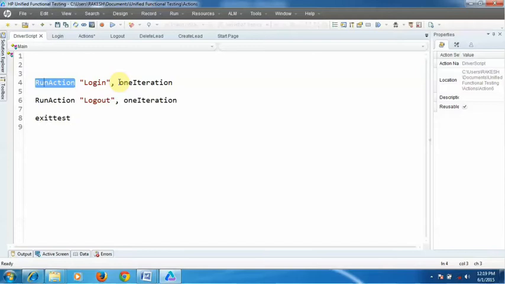Okay, so this is the very important run action command, which is used to call any action for any number of iterations. Here we use one iteration, but we can also use all iterations. The one iteration and all iteration features we will see in the data table chapter. Basically, here we can use it.